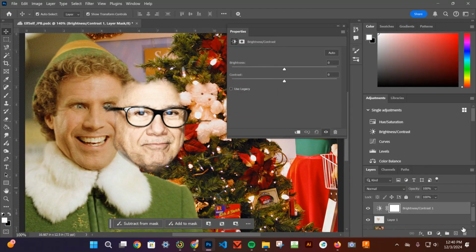I'm going to take the default name, and then clip it to the layer below by holding down the Alt key and clicking on the border between the two layers so that the edits that I make only apply to Danny DeVito's face. All right, so if I play with the brightness, you can see that I don't need to make it brighter. And as I make it darker, some of the dark areas become almost too dark, which is one of the indications to me that there's a contrast issue here. So I don't want to just adjust the brightness, I want to also adjust the contrast.